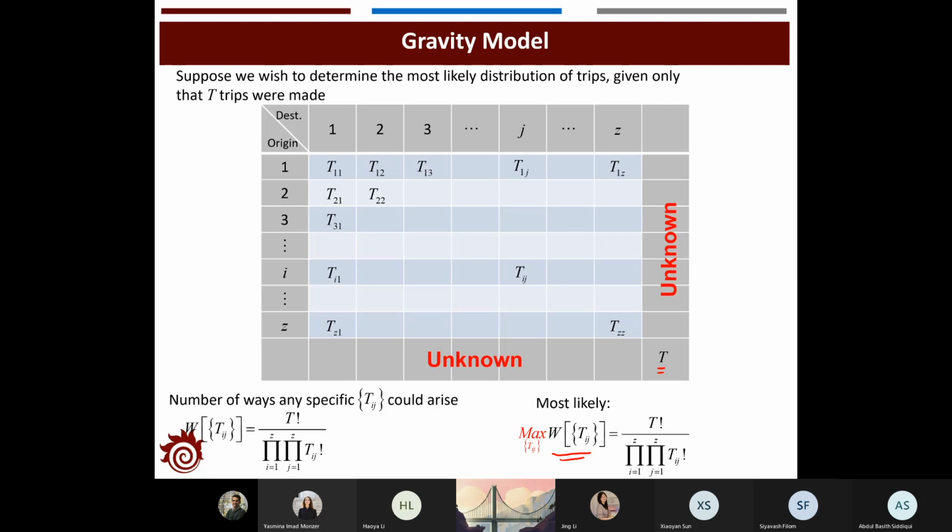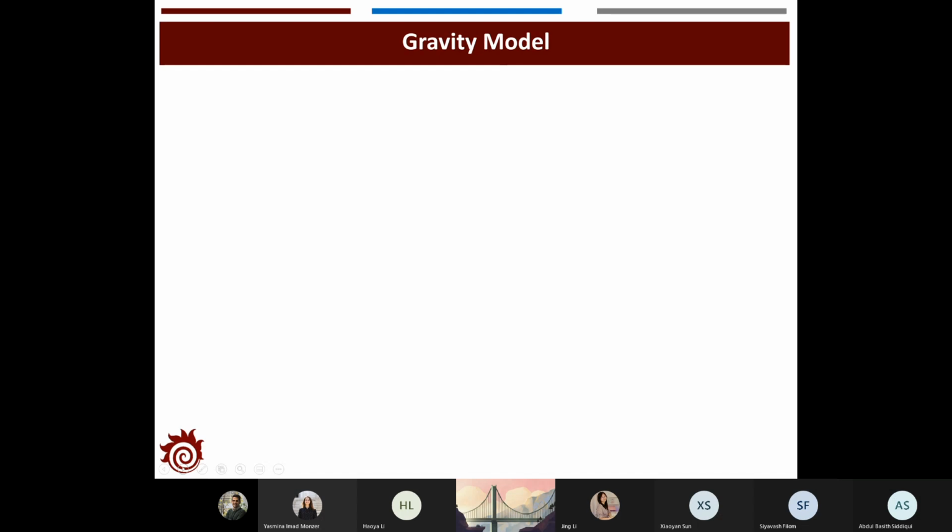We will always try to maximize the possible ways to assign the trips. And also they have to satisfy one constraint. If you sum all the trips in all the cells, they should be the same as the total number of the trips. So that's the physical rule we have to follow. And now we can see how.